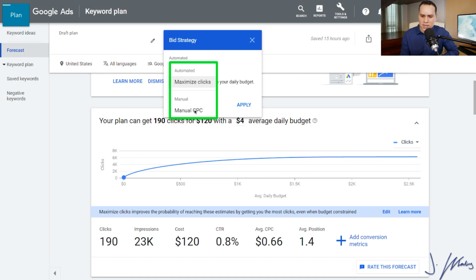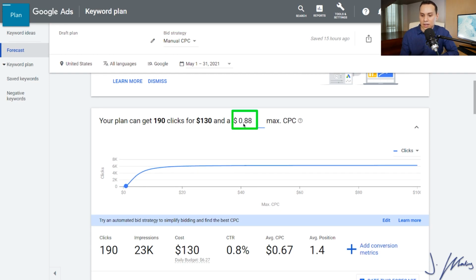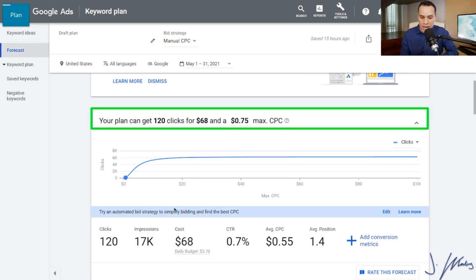Let's move on. Let's change it to manual CPC. So we'll change to manual CPC, click apply. And now instead of adjusting your daily budget, you're going to be able to adjust how much you're paying per click. So here, 88 cents, we definitely need to pay more than that. But just for kicks, let's go ahead and drop it down to 75 cents. And you'll be able to see our click estimates. So now we're at 120. So we're probably only going to be able to test 3 keywords if we're only bidding 75 cents per keyword.